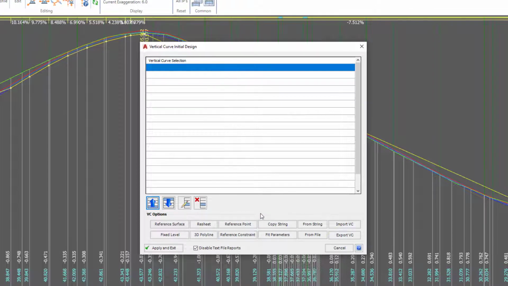In here we have a selection of tools, some of which we're going to explore in more detail later on, which will aid us in designing our vertical design in the vertical grading editor. On the bottom row in the middle, you'll see there is an option called Reference Constraint. So go ahead and pick on that from the list.